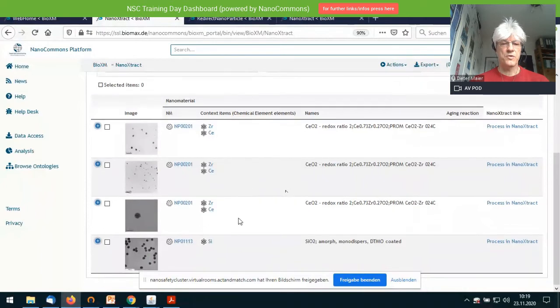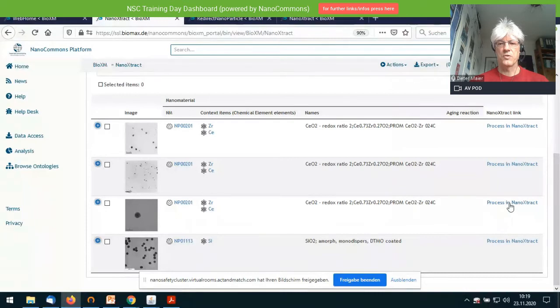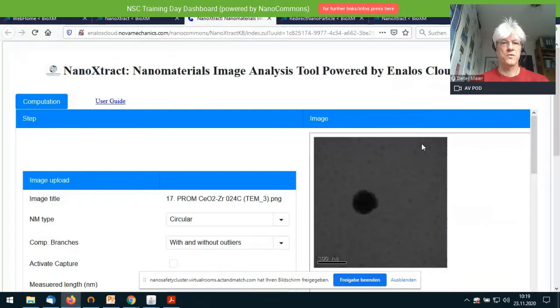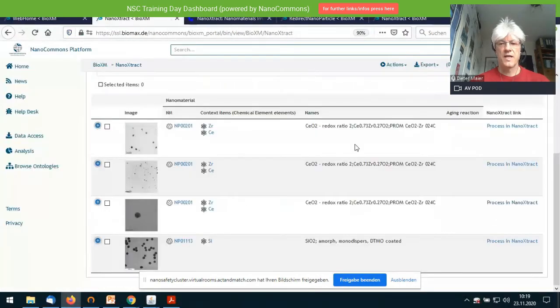So once you have uploaded your image, you have found it again in here. If you want to analyze it, you go for Process in NanoExtract, and that's going to automatically bring you to the NanoExtract software. And that's actually the point where I will hand over the analysis process and the training to Tassos, because he's the expert in handling the software and in all the different parameters that you can optimize for that software.